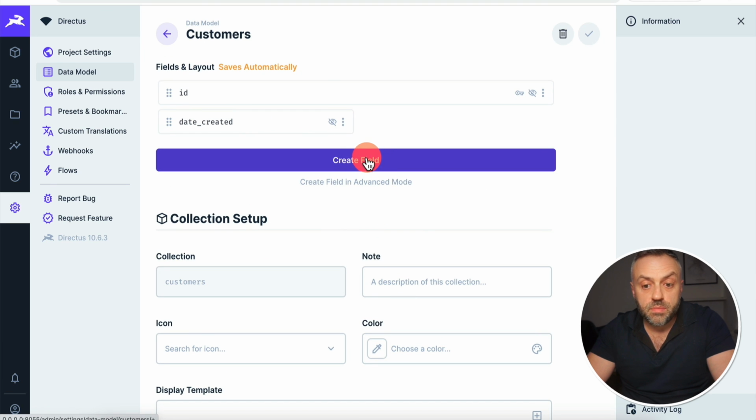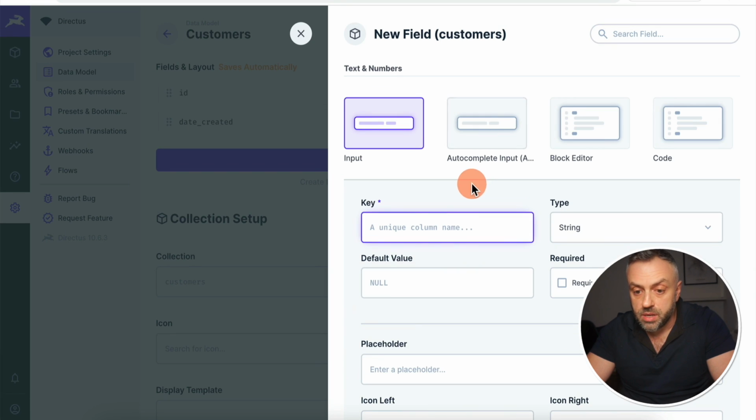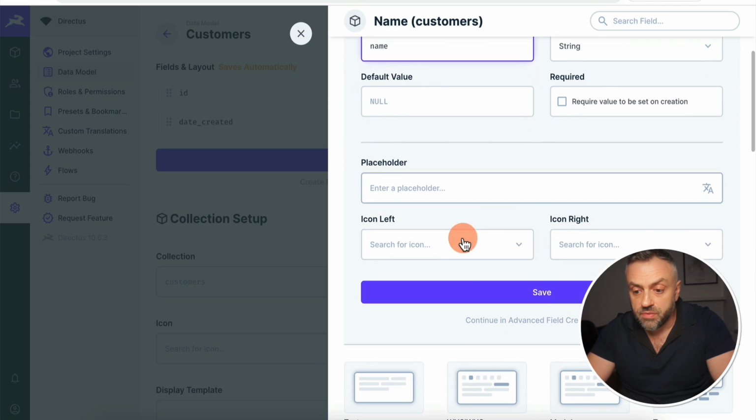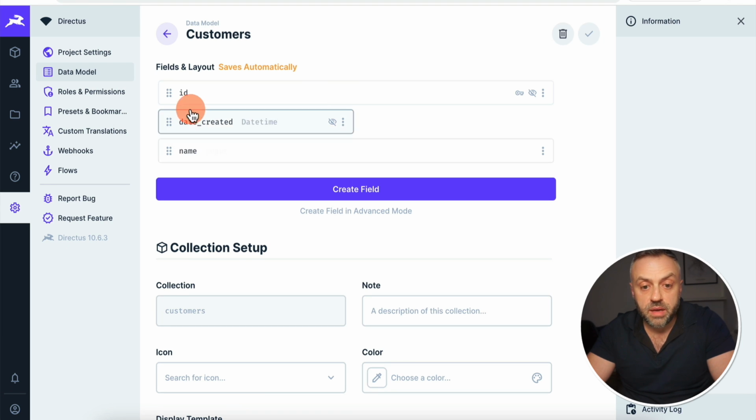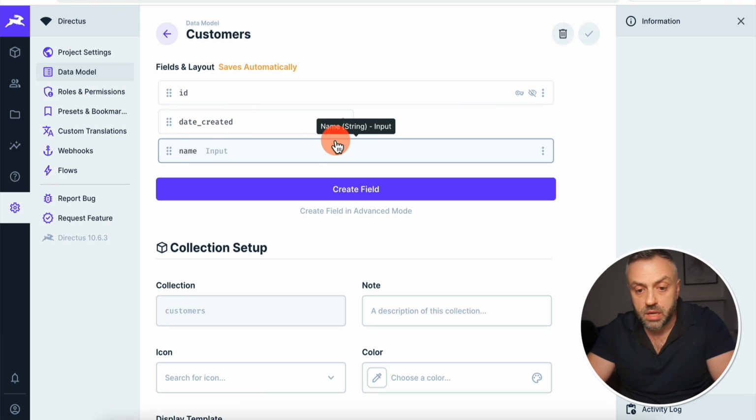Here I can create multiple fields. So let's say I want a customer name. I can select, let's say this is an input right here, and I can say the key is name, type is string. I can configure the rest of these things and then click on save right here. And I've just configured the name. I can also rearrange it very, very quickly and easily.